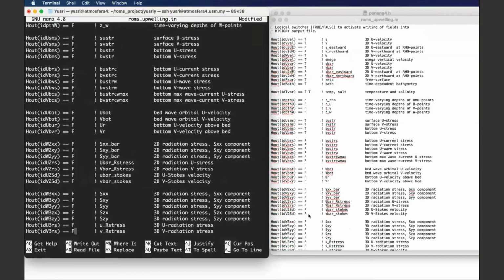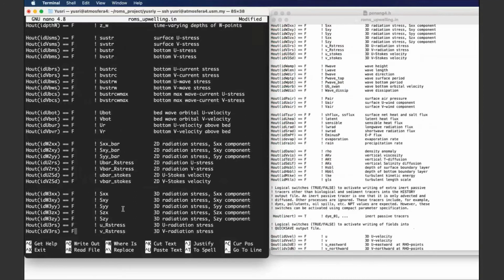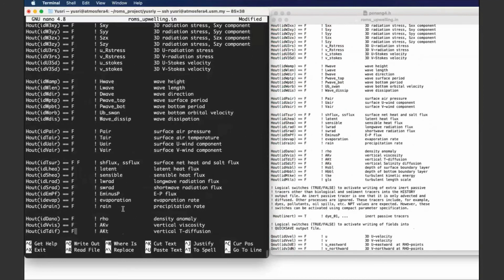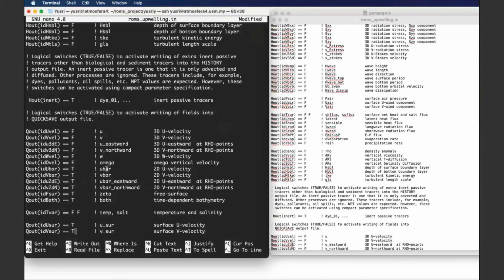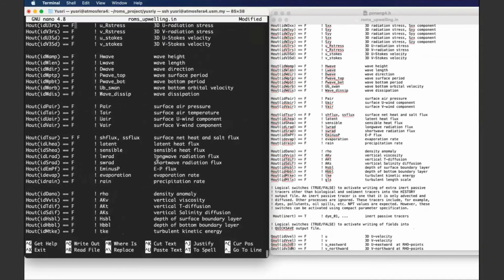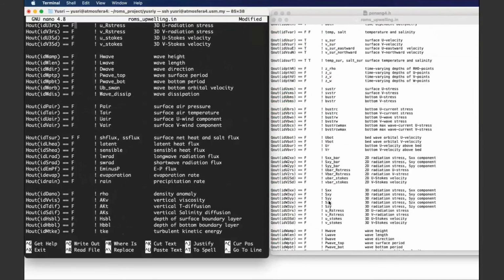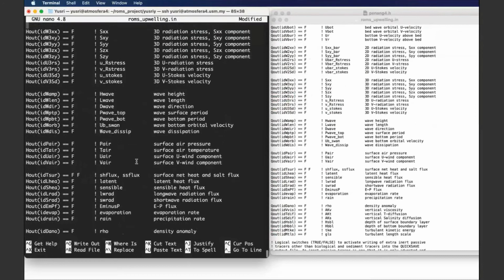Inside the file, right? Yeah, they mention this is the history file, that means it's the output for the history file. And this is the quick save file. Usually we edit the history file if we want to know certain parameters for the output.